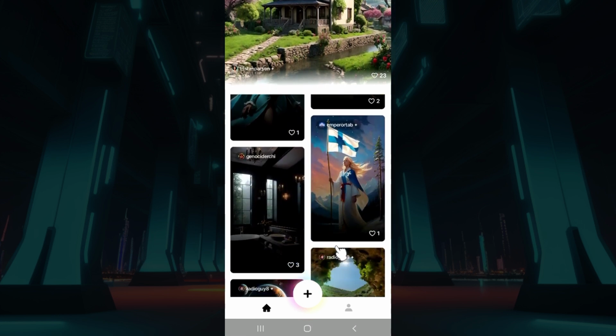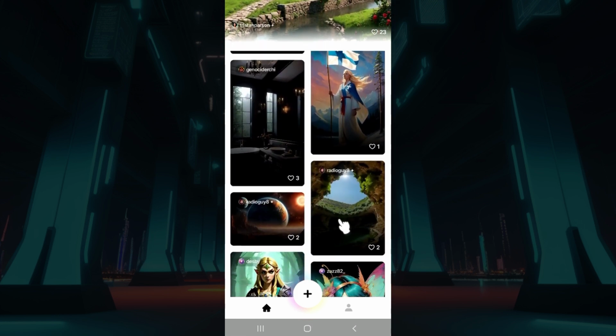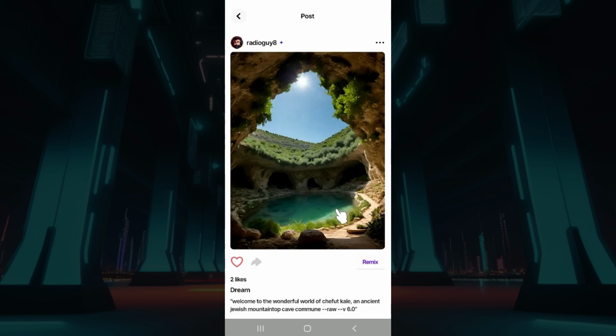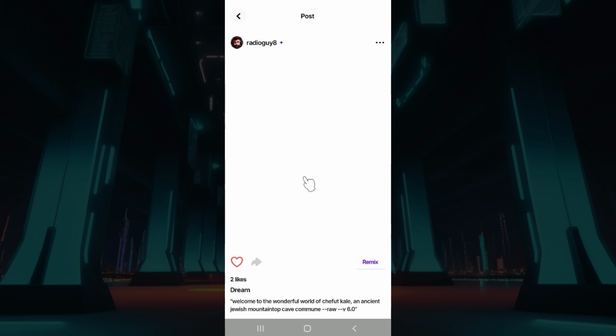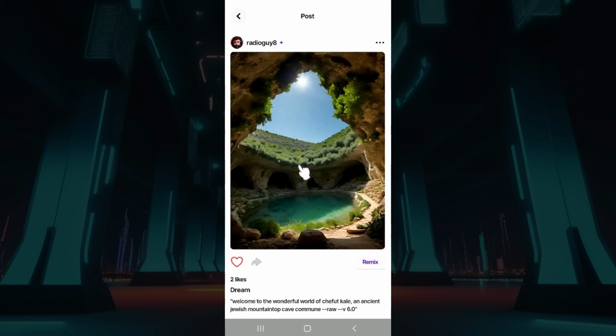Well, I'm simply gonna scroll down. And let's say I want to download this artwork right here. I'm simply gonna click on it, and then from here I will be redirected to this page. Well, as you can see, this is the artwork. You can simply like it, you can share it, well, it's up to you. But right now all we want to do is download it.